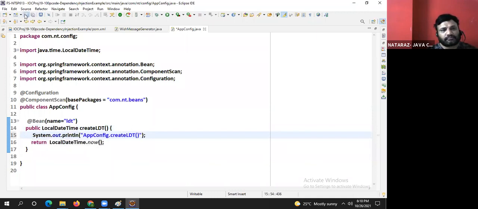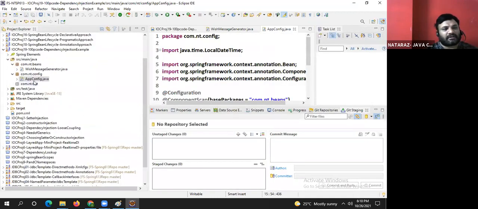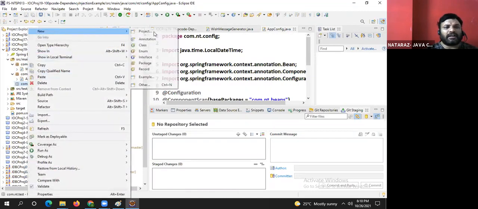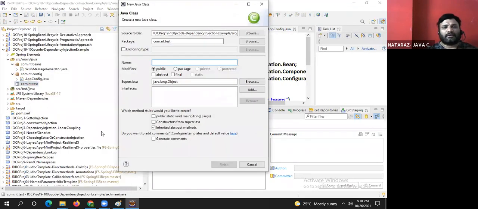Next, in the package com.nt.test, create the class DependencyInjectionTest. If I don't specify a bean name, what happens? The method name will be taken as the default bean ID.